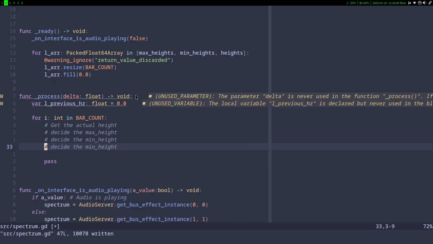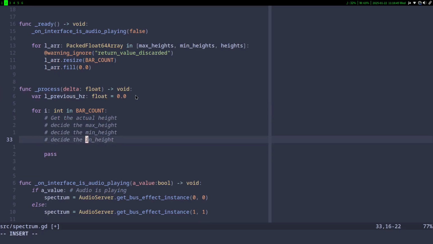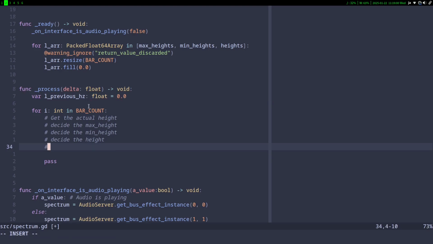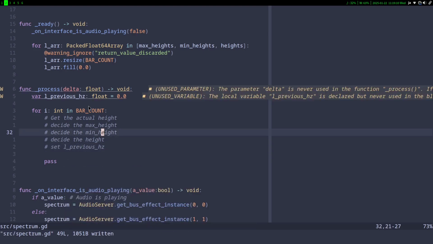And this is a part of the code where, if you don't really know what's going on, like if this is completely new for dealing with audio and such, just look at examples. That's what I did, because audio stuff, even though I made the whole audio waveforms in Godot in my video editor recently, this is still kind of confusing. And then lastly, we need to set l previous hertz.